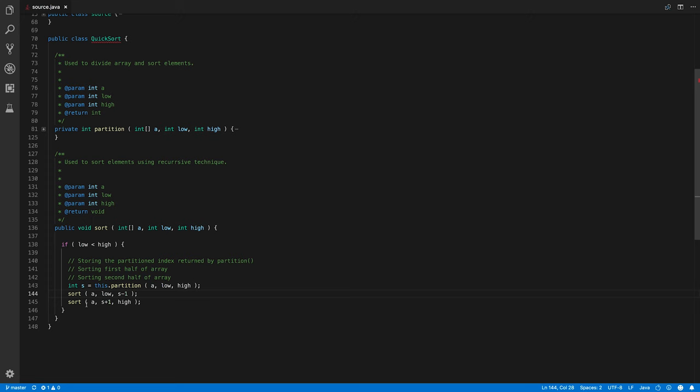And after that, at line 145, we are going to pass another sort function, we are going to call it recursively, and this time we are going to pass the same array, and in place of the low variable we are going to pass the value as s plus 1. Now if you guys remember, the s value previously held was 3. Now this time it will get passed as 3 plus 1, 4, and the high value, whatever the high value that is being passed. Now that is for the quick sort function.